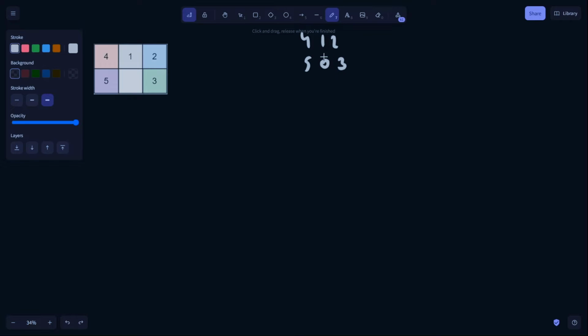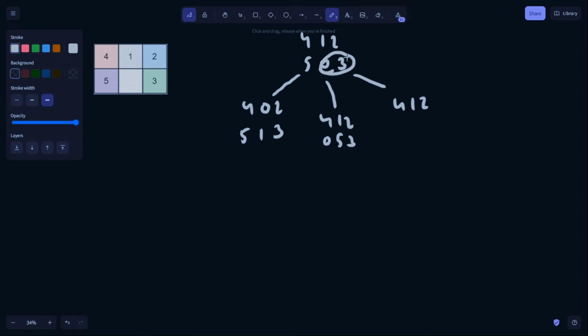Now let's look at these board states one by one. On this side, we have 4. If we swap this way, then we would have 0, 2, 5, 1, and 3. The next state is this 5 and 0, so we have 1, 4, 2, and the 0 swaps with 5 and 3. And the last one is 4, 1, 2, and we're swapping this one: 5, 3, 0. Now we have 3 new board states.